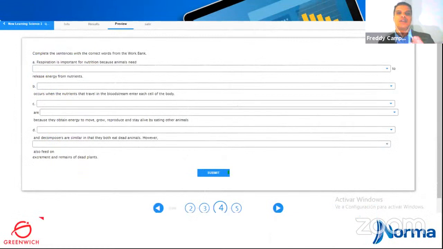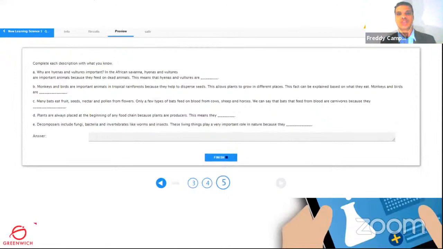And over here, we have another activity, which is completion. And the student will have the chance to complete all of the statements from A to the letter D. Then we reach the end, which is another completion part of this activity.